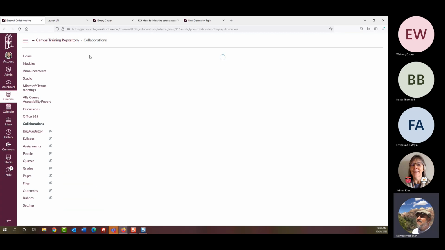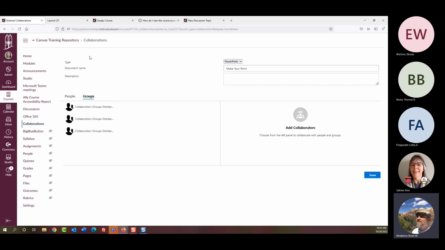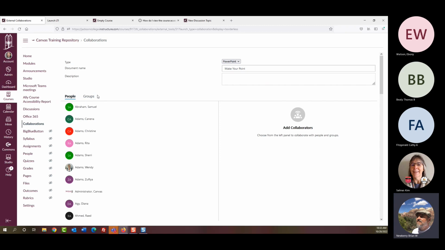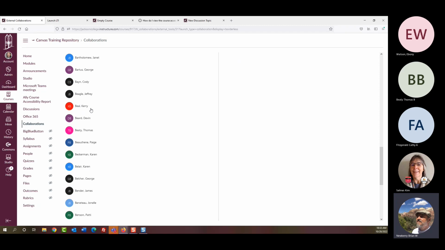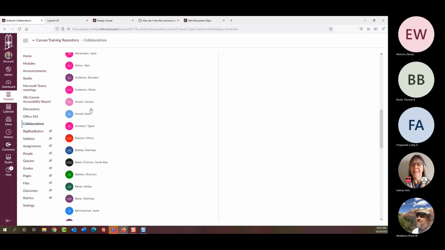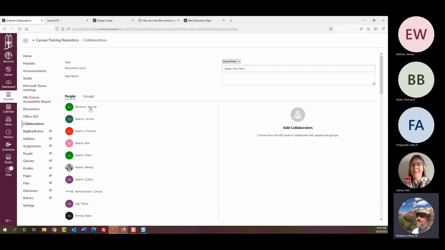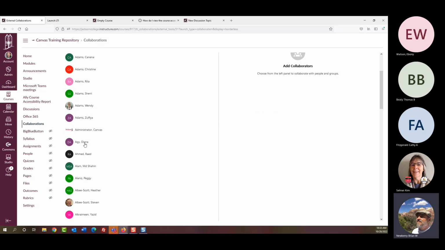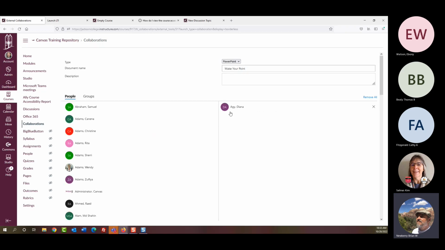So I can choose groups. So again, you can use collaborations in groups. I can assign that, or you can do individual people. Now, in this case, this class, our repository, includes every faculty member. So there's hundreds, so it's a little bit cumbersome to go through this. But let's just say I wanted to have Diana Agee in this along with these students. I can assign this collaboration to just them.